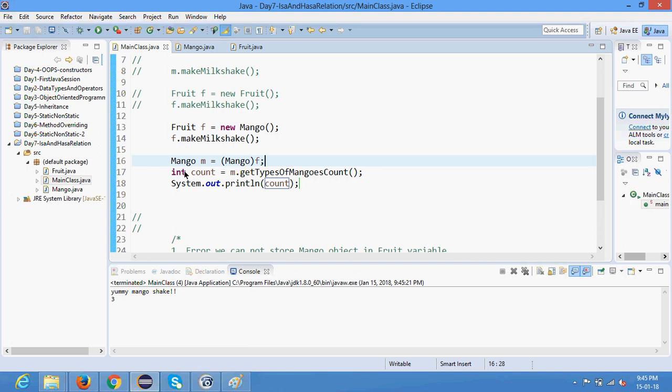Perfect. So as you can see, I was referring to that mango as a generalized category, Fruit. So I can only call those methods which are there on a Fruit. But if you want to call this more specific method, which is specifically coming from the Mango class, then you need to typecast that variable into the Mango object. So I was referring to it as a Fruit object, and now I am converting that object into a Mango object, and then I'm calling the method getTypesOfMangoesCount on the same object, on the Mango object. I hope it is clear.